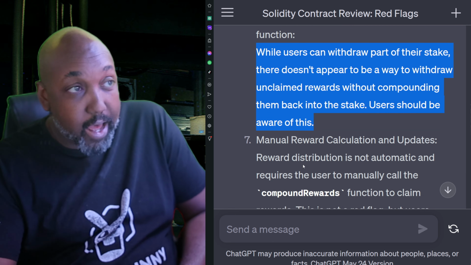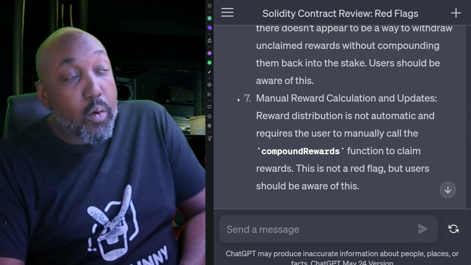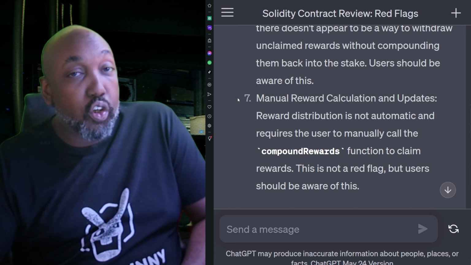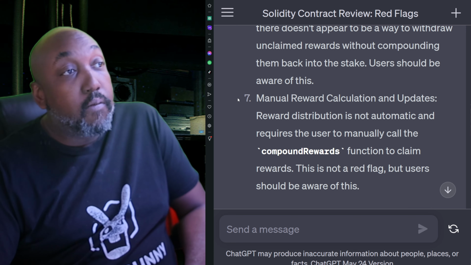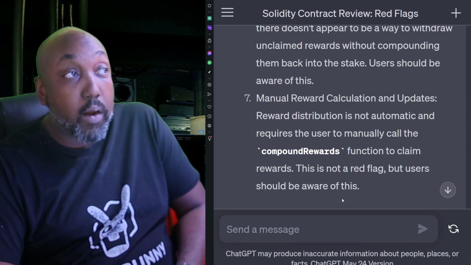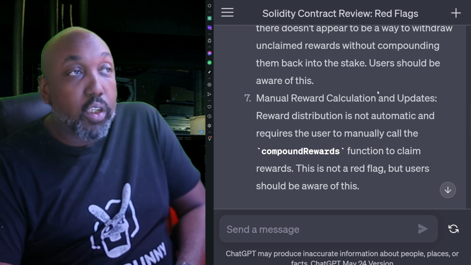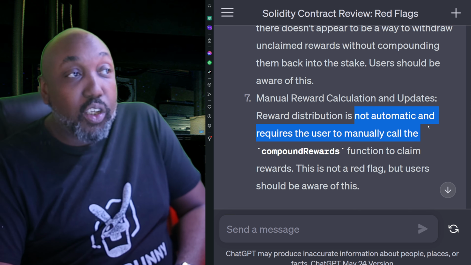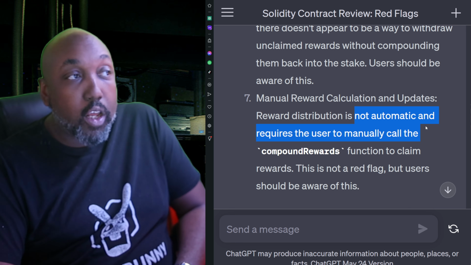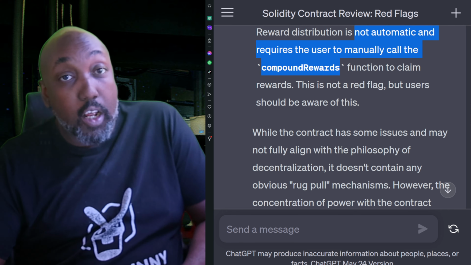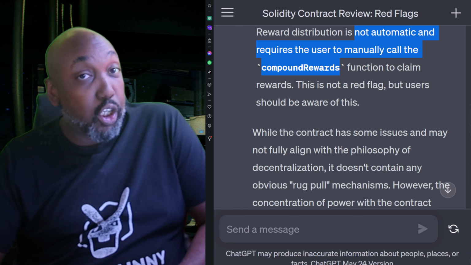Okay? Simple as that. Seven, manual reward calculation and updates. Reward distribution is not automatic and requires the user to manually call the compound rewards function to claim rewards. This is not a big red flag, but users should be aware of this as well. So that's something that you need to be aware of. If you have a referral coming in, you're not going to get the referral unless you log in and actually compound a reward.